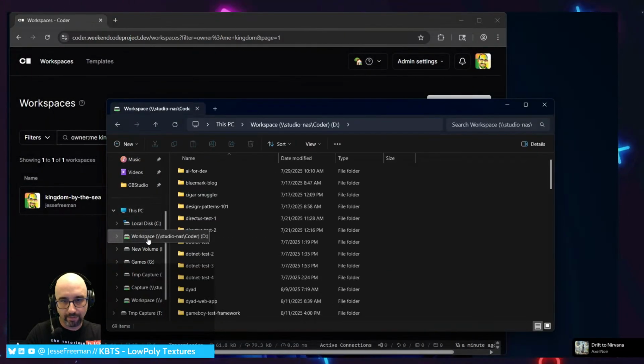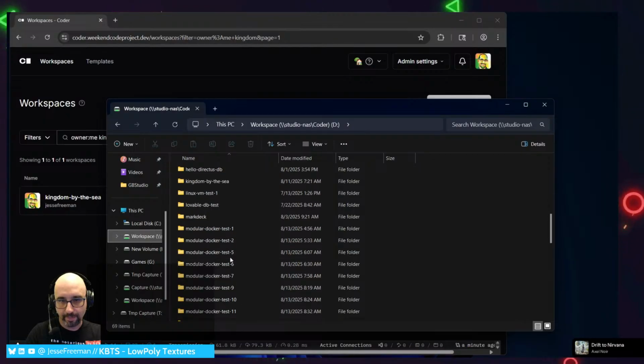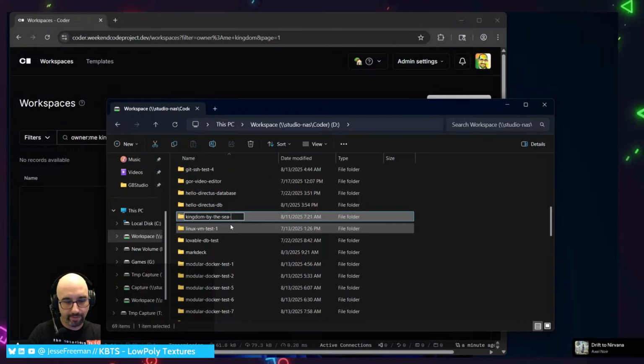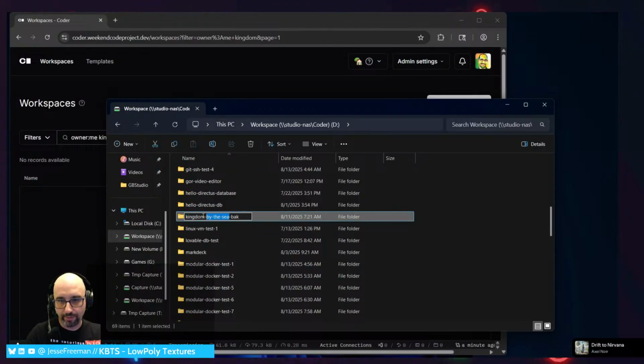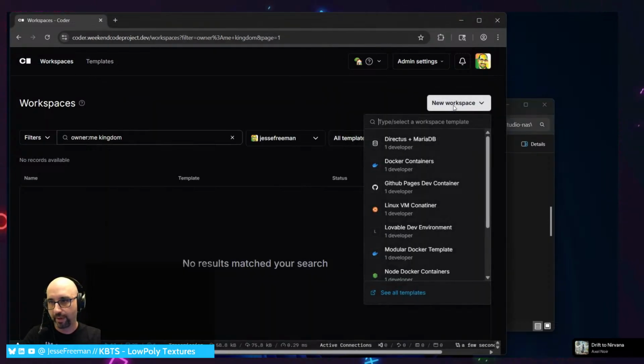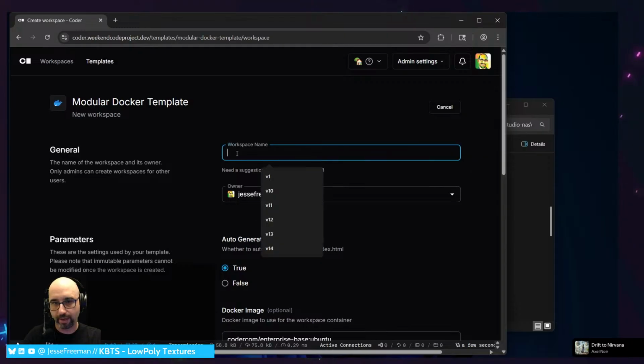And what I need to do is go into the workspace here. There should be Kingdom by the Sea. And we're just going to rename this back. Because I'm going to try out this new modular Docker template that I've been working on to see if I can get this up and running. So where's my modular Docker template?